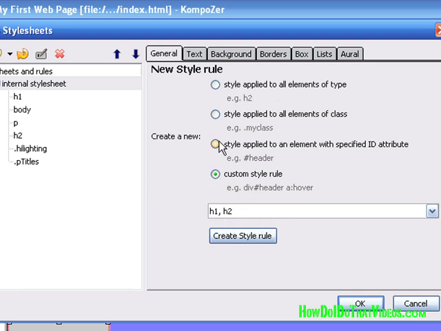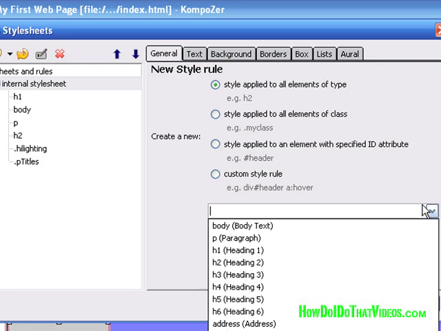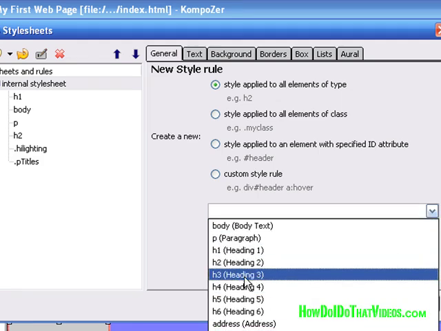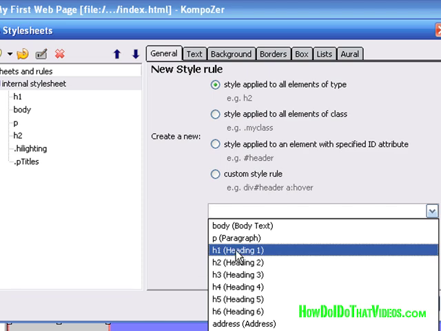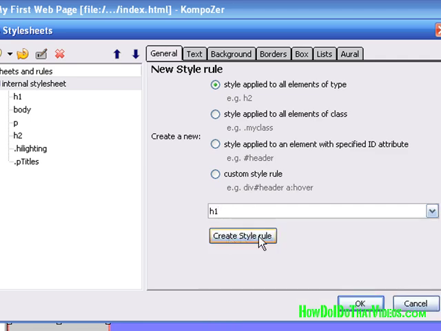Now we had typed in, as we've been doing so far, the H1 or the H2 or the body. Well, if you hit this drop down arrow over here, for example, if we're under the elements of type, then it will show us those that are available that are predefined for us, basically. Well, they're not predefined, but they're already in here. So if you want attributes to be added to the heading or the H1 tag, just click on that and create style rule.